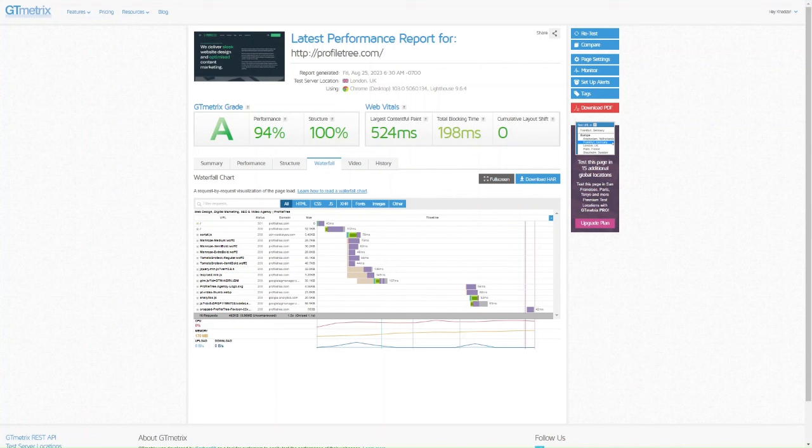GTmetrix is a really valuable tool for website owners, developers, and anyone interested in enhancing the website's performance and user experience. It's also free, so it makes it even more valuable. And by analyzing the insights provided by GTmetrix, you can make informed decisions to optimize your website for faster loading times and better overall experience.